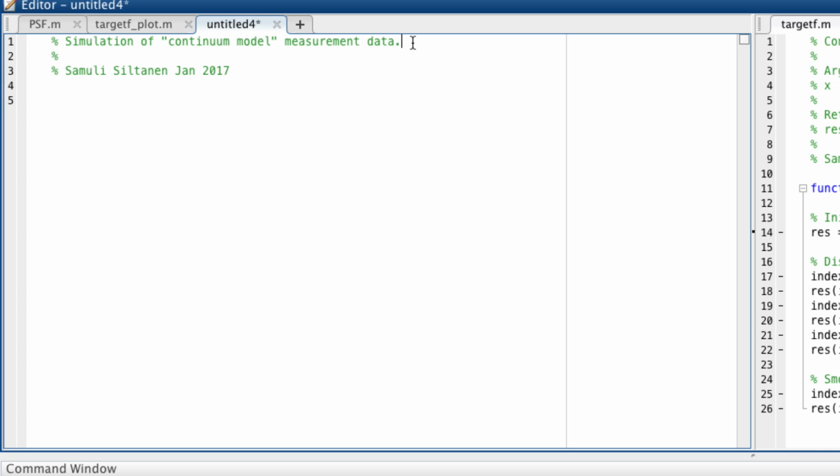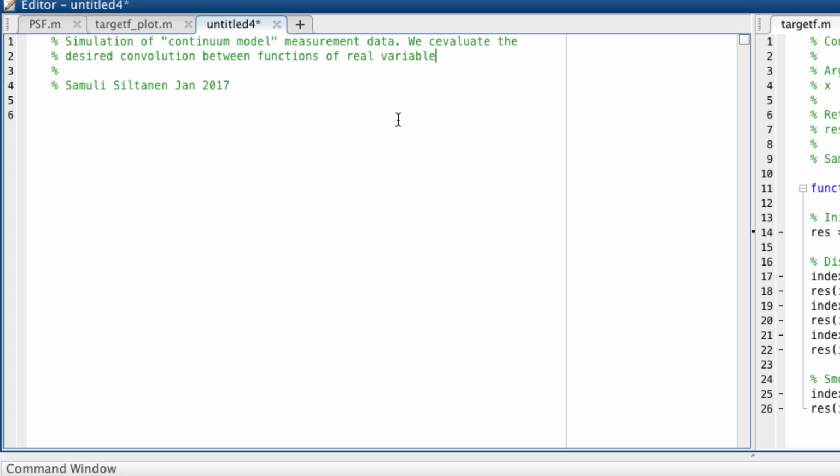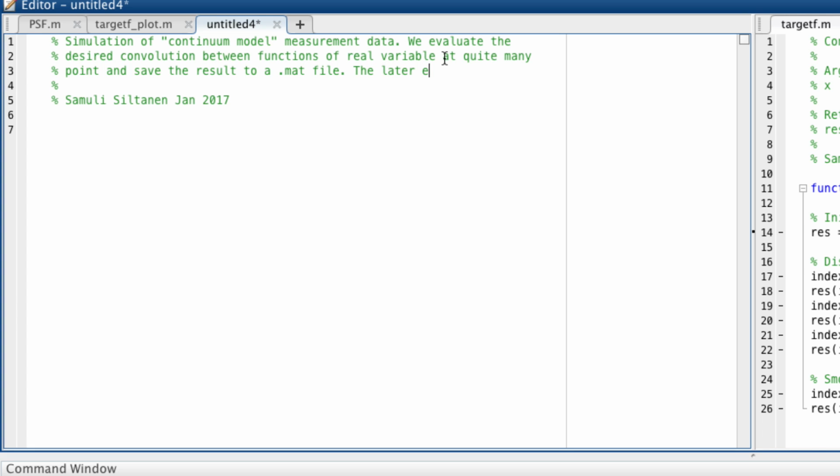And here we evaluate the desired convolution between functions of a real variable at quite many points, and save the result to a mat file. Then later evaluation can be done quickly by interpolation.